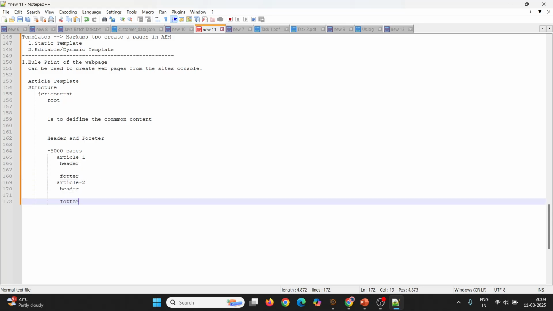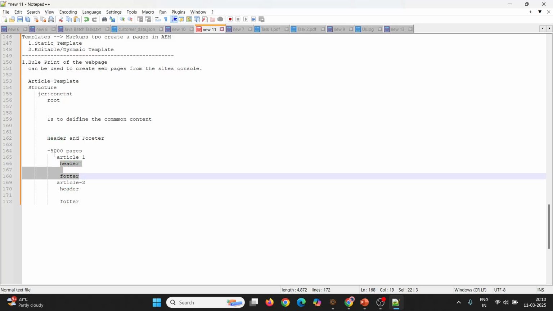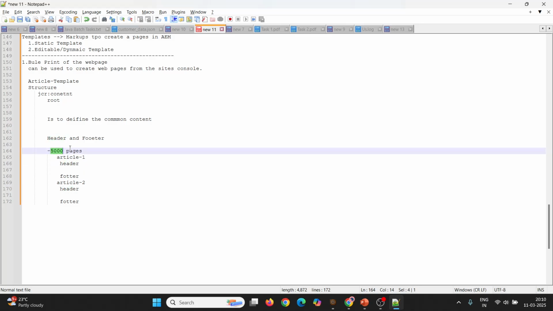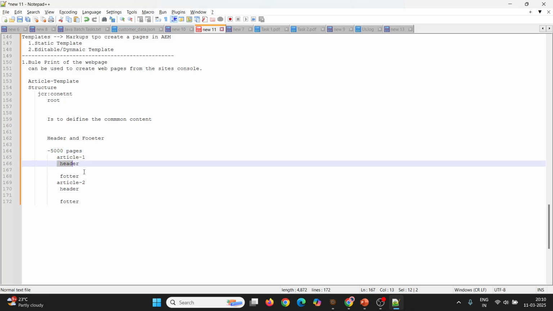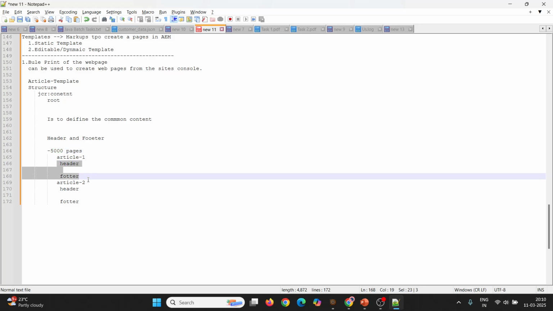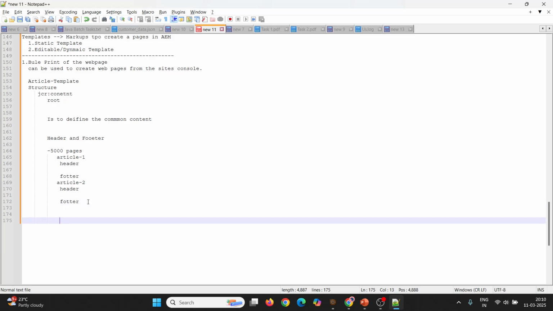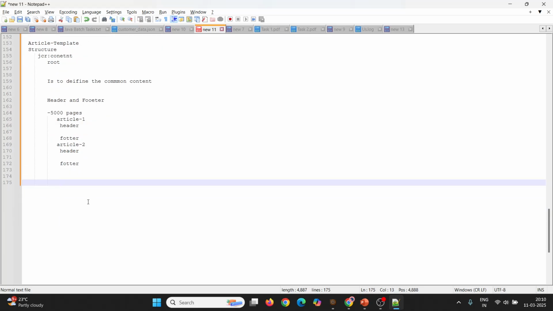In this case, rather than defining the common content at the page level, we can define that at the template level, because all the 5,000 pages are created by using this template. In all the article pages, header and footer is the common content. Rather than creating the header and footer at the page level, there is a drawback if you create at the page level.